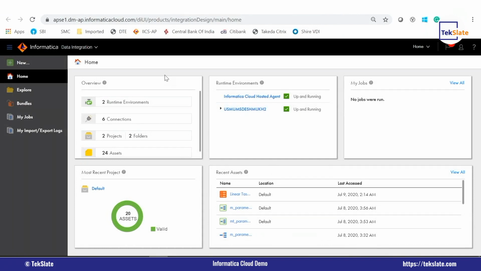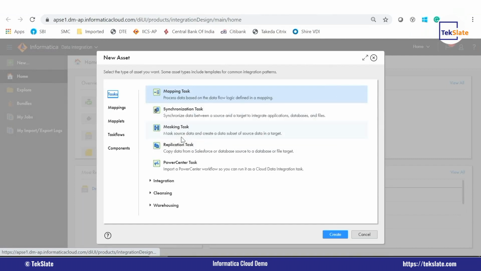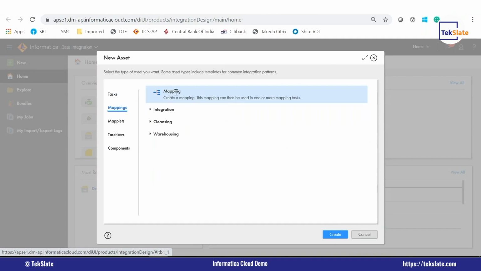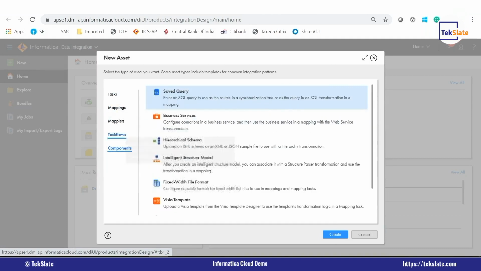This is my Informatica Cloud free account, and in the data integration service, you'll see a home page with a dashboard-like interface where you can see how many runtimes we have, how many connections, and what recent assets we have worked on. In the New tab, it offers us to create different types of tasks like replication and synchronization, which we discussed. Then in the Mappings tab, we can create mappings, mapplets, taskflows, and different types of components using the data integration service.